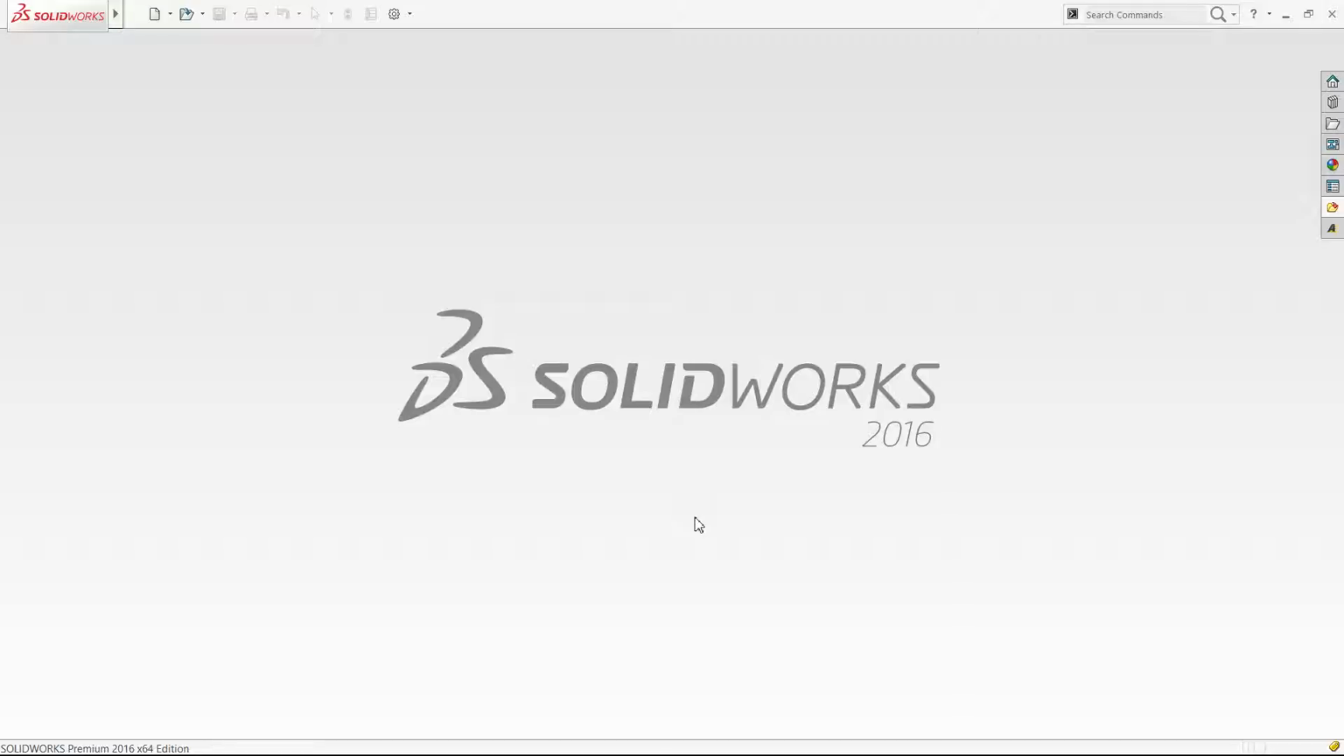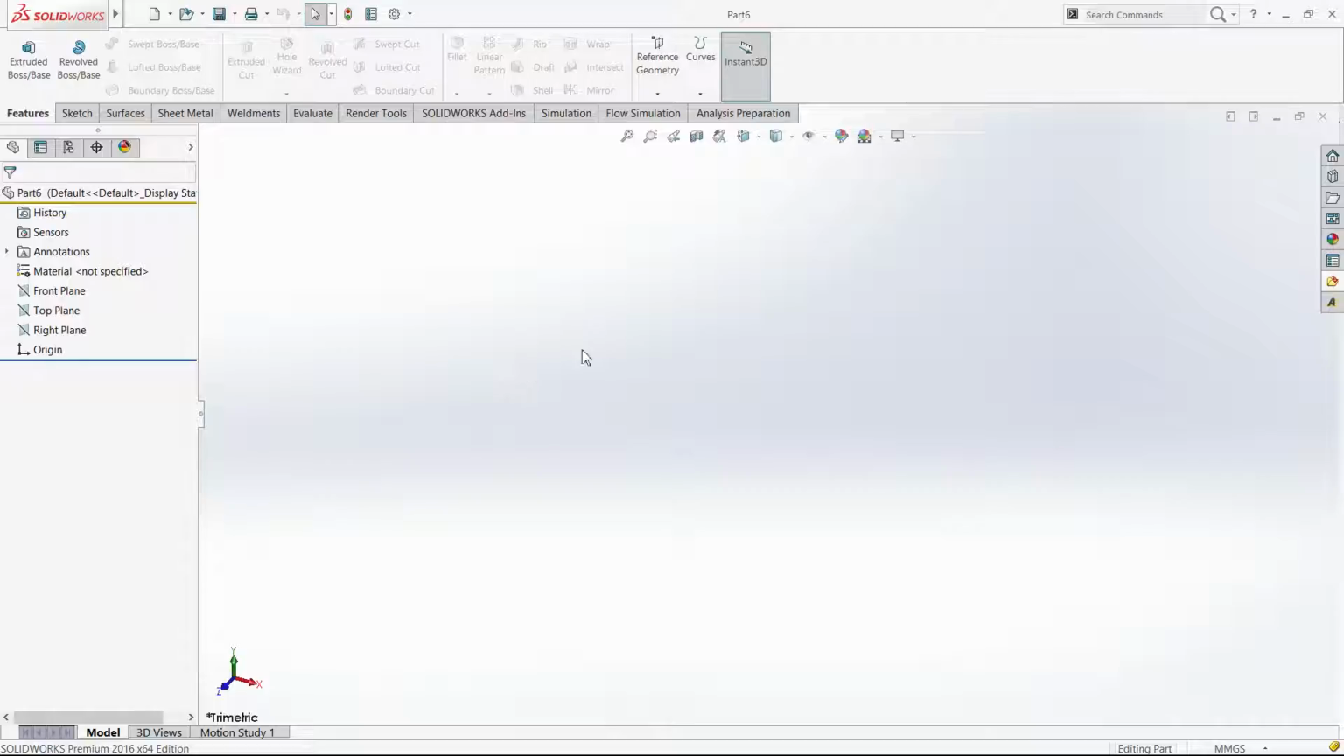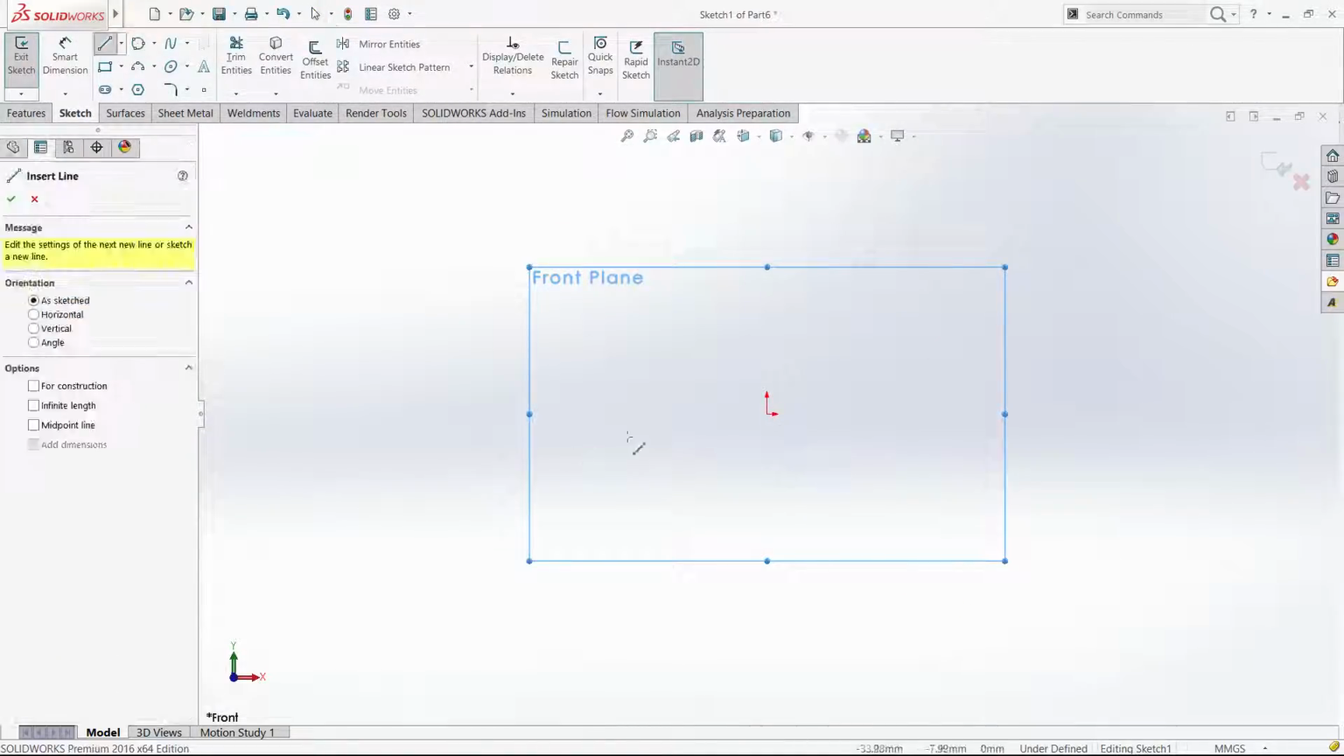Today we're gonna see some interesting features, which are the swept boss space and the loft boss space. So a swept boss space is just a profile that follows a path. So by profile I mean any shape that's closed.